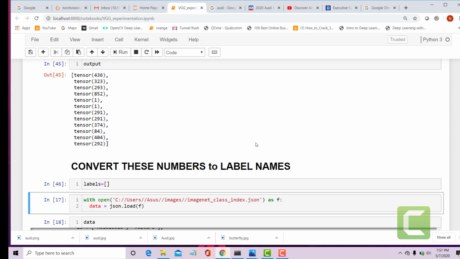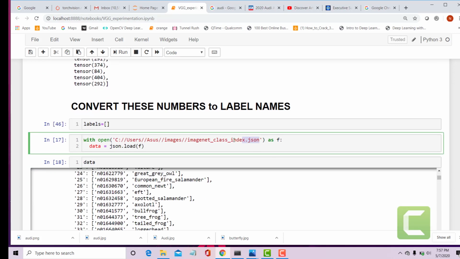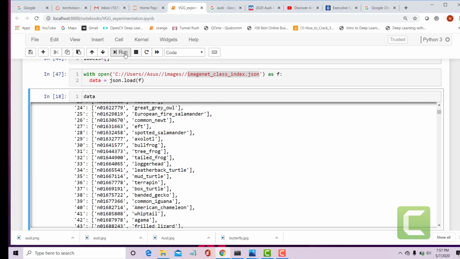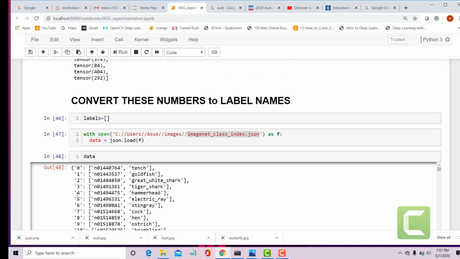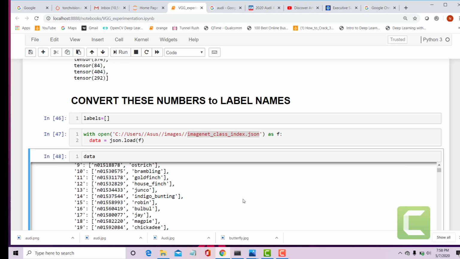For this you need to have the JSON file copied from the ImageNet classes. I have downloaded this file and I am going to read that. That file is going to give me the mapping from the number to the image name. So if it is 0, it's tench. If it is 1, it's goldfish. If 7 is the number, then it's cock. 8 is hen, like that.